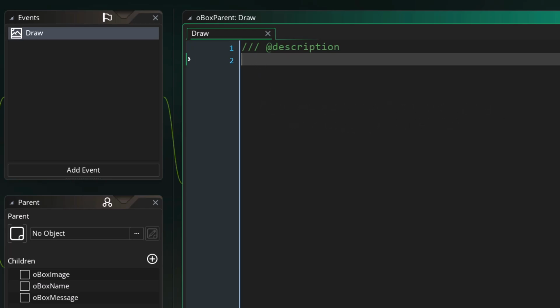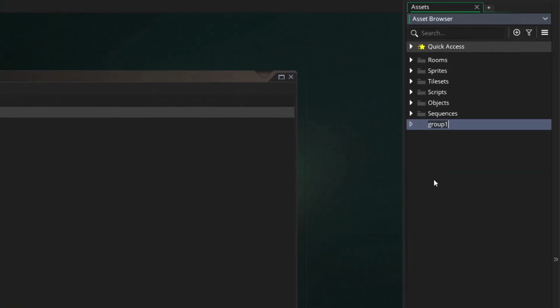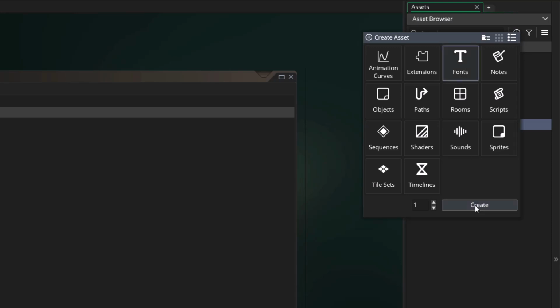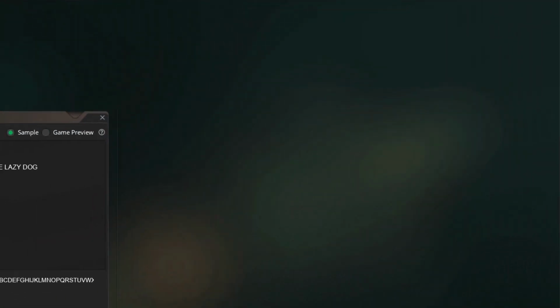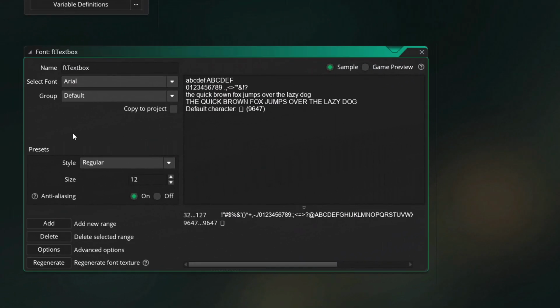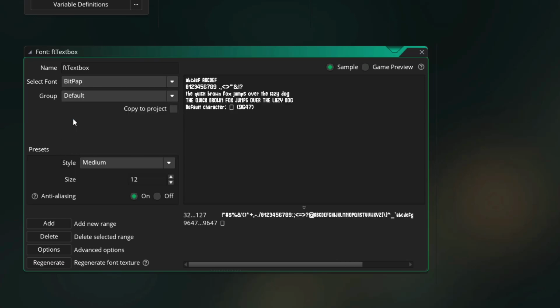Now we want to write the code to display the text on the text box, but before doing that, we're gonna create a new font. So in the asset browser, I'm gonna create a new group for fonts, and in this group, I'll create a new font asset. I'll name this FT Textbox. Then in the font editor that opens, you can select any font you want. So I'm gonna select the Bitpap font. If you want to use the same font, you can Google this name and download the font file. Then here I'll set the font size to 12. And because this is a pixel art game, we're gonna disable anti-aliasing.